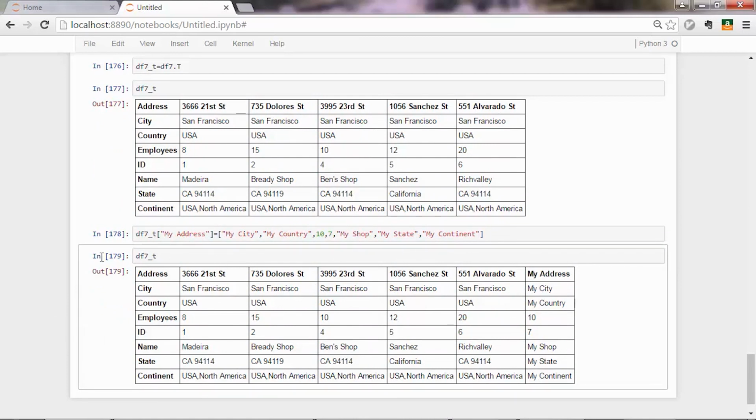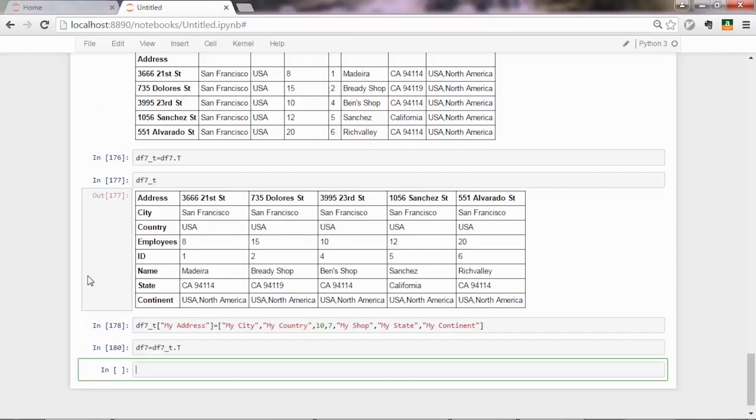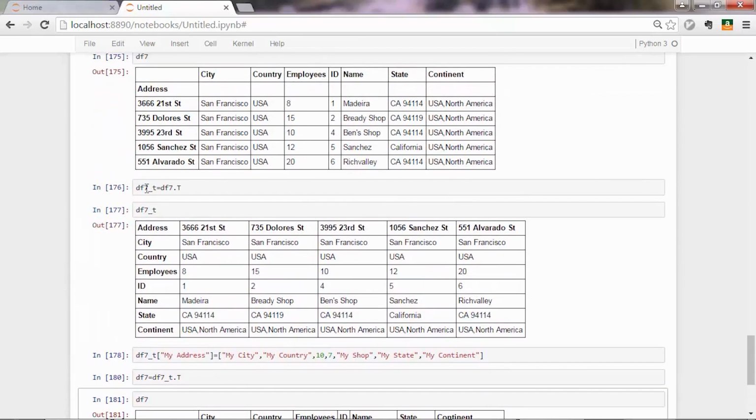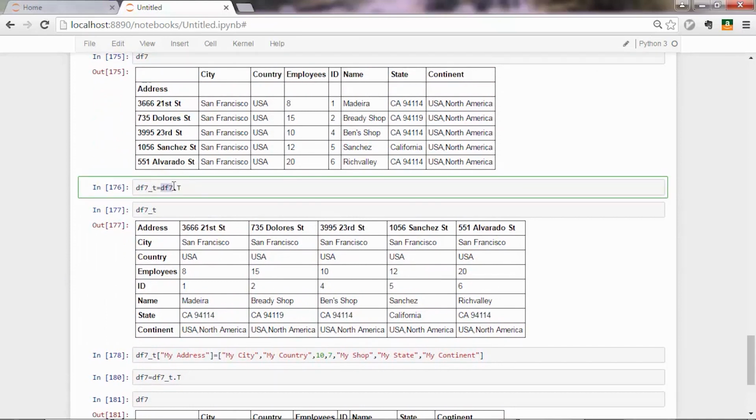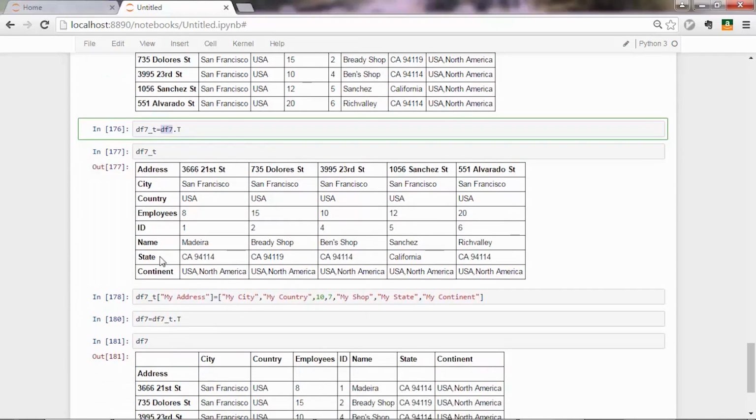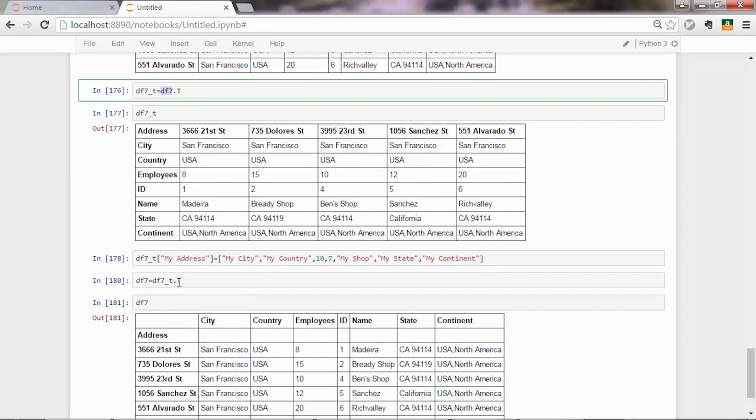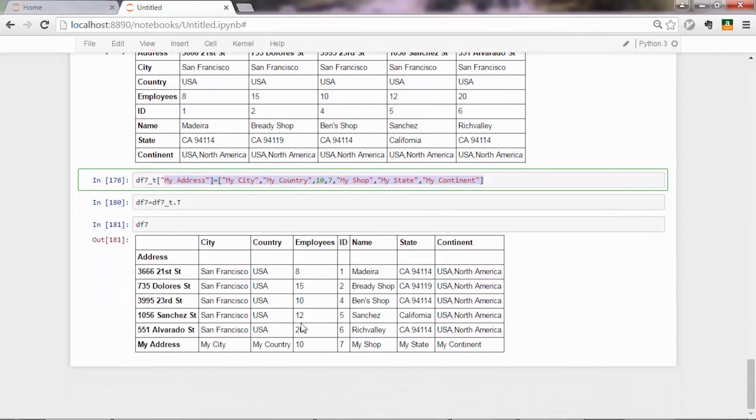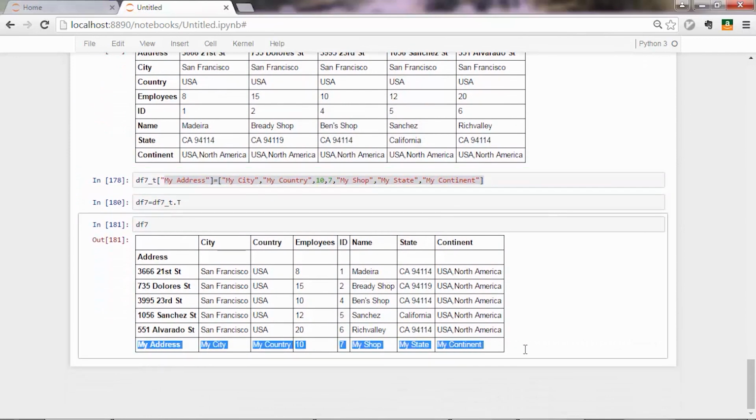And now to complete the trick, let me say df7 equals df7t.T. So df7 now will have the new row added at the end. So let me wrap this up. Again, what I did is I transposed the original data frame df7, and then I added a column there. And now if I transpose the data frame back again to its original position, this column that I added will be converted to a row. And that does the trick.